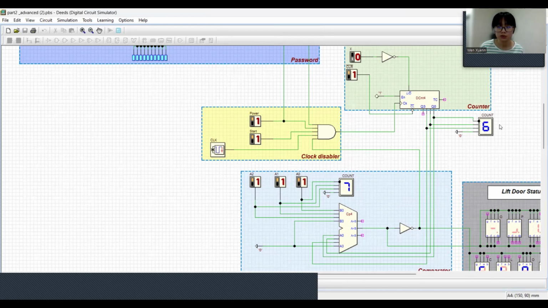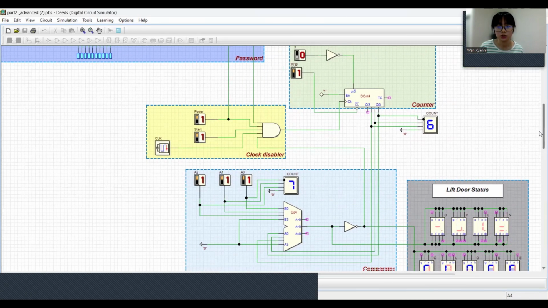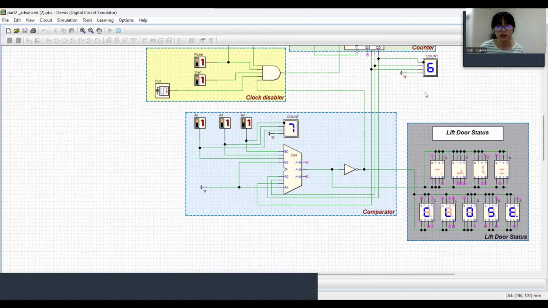So now the output of this E flip-flop is 6, and then the input is 7, so it is not equal. We can see that when it is not equal, the lift door status is closed.